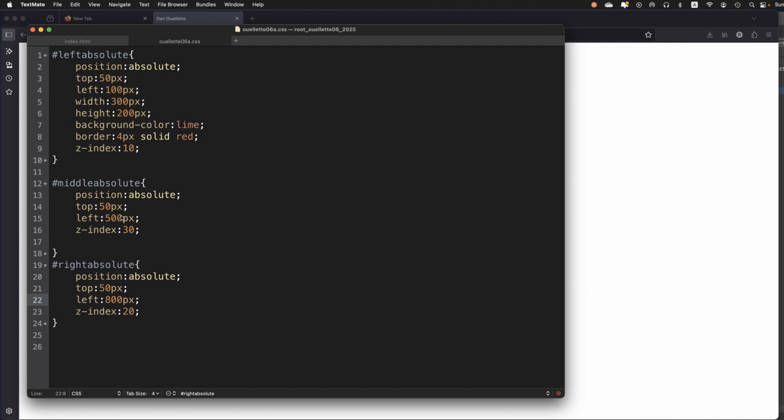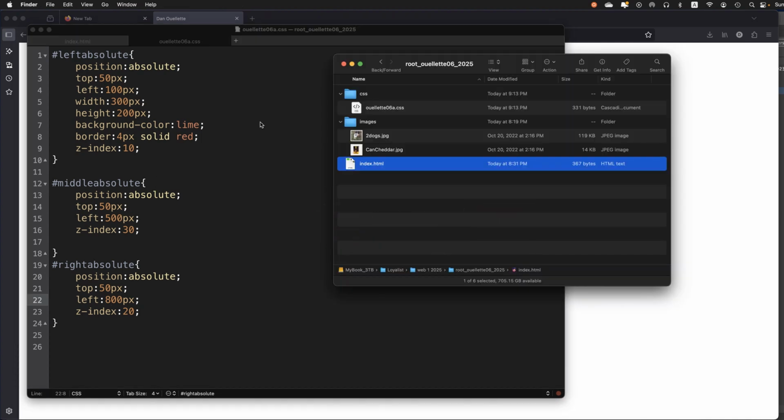Once you're done all of this, just zip up your whole folder. So just take your whole root folder and zip that up and hand that into Canvas. And that's our lesson today on using div tags to establish positions, or more specifically absolute positions, inside of the web browser window.